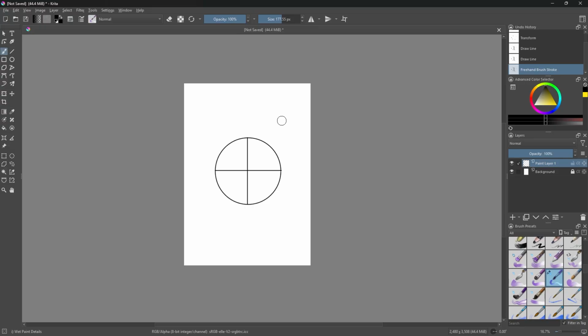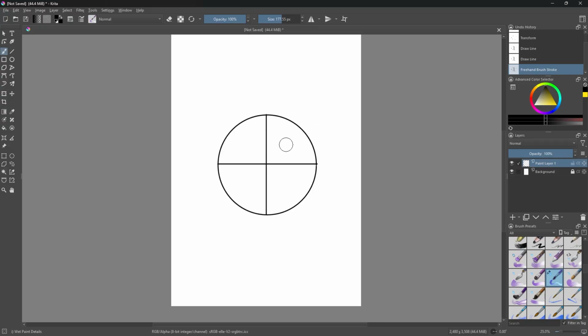Keep in mind these reset methods affect the view only, not the actual image pixels or transform on your layer content.